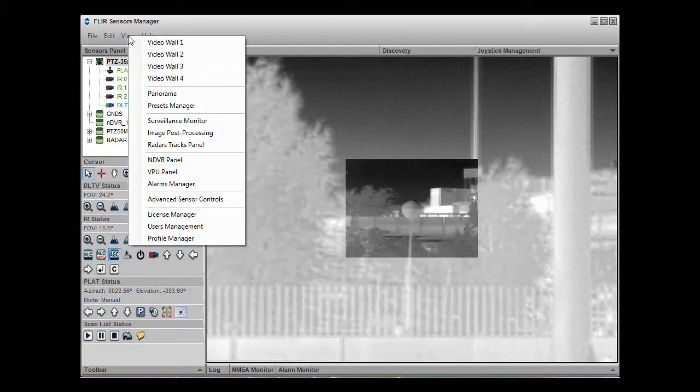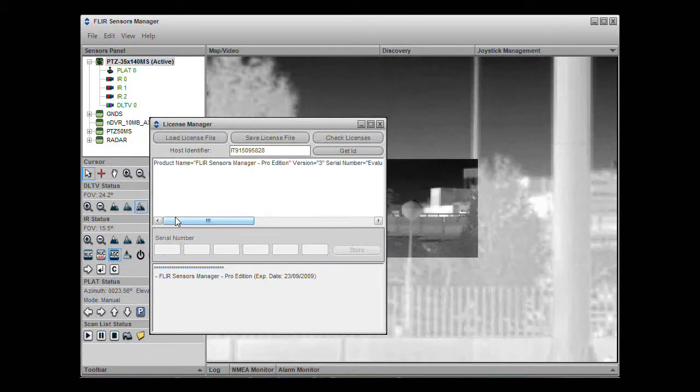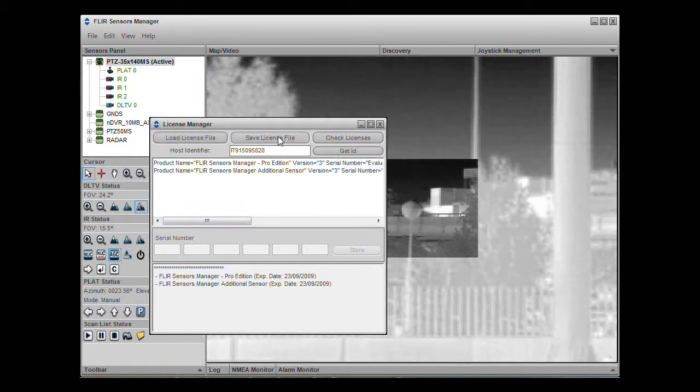Both versions of FLIR Sensors Manager allow multiple users to share monitoring and control of up to 4 FLIR Systems thermal imaging cameras. Different license packages to manage more cameras in the same workstation are available. Additional sensor licenses can be added to manage up to 50 sensors from a single workstation. Packages can be upgraded so that FLIR Sensors Manager can grow together with your security network.